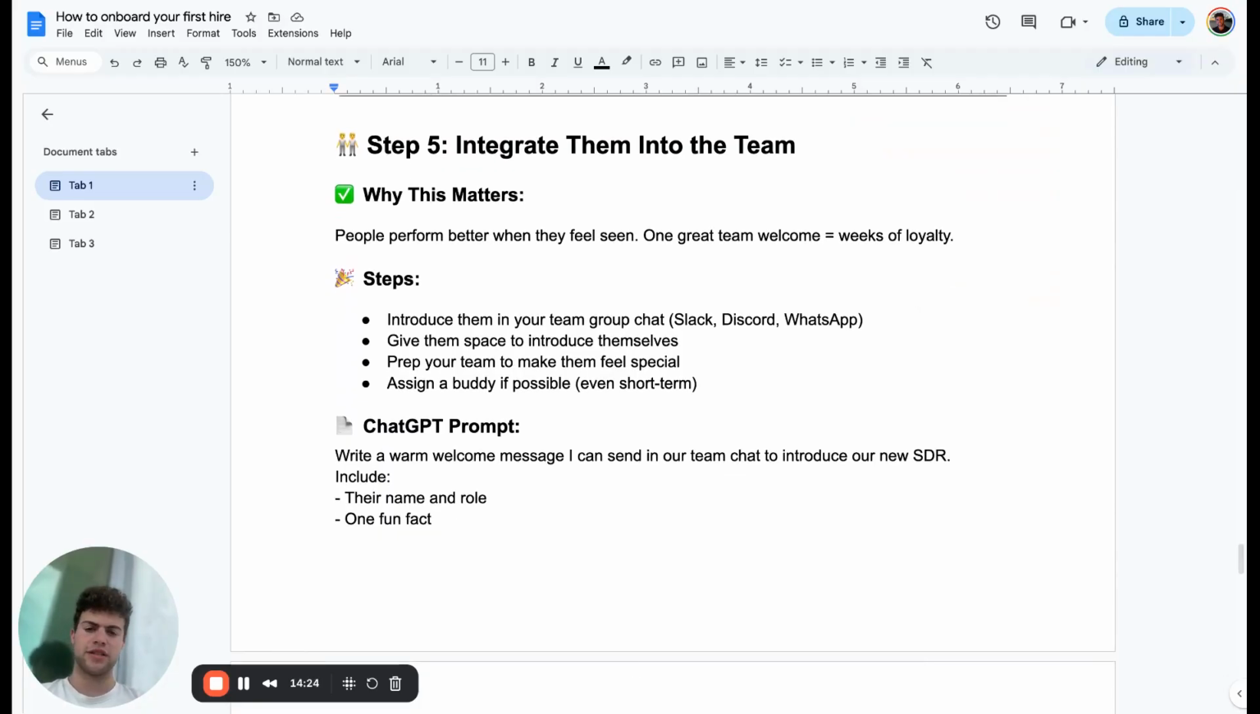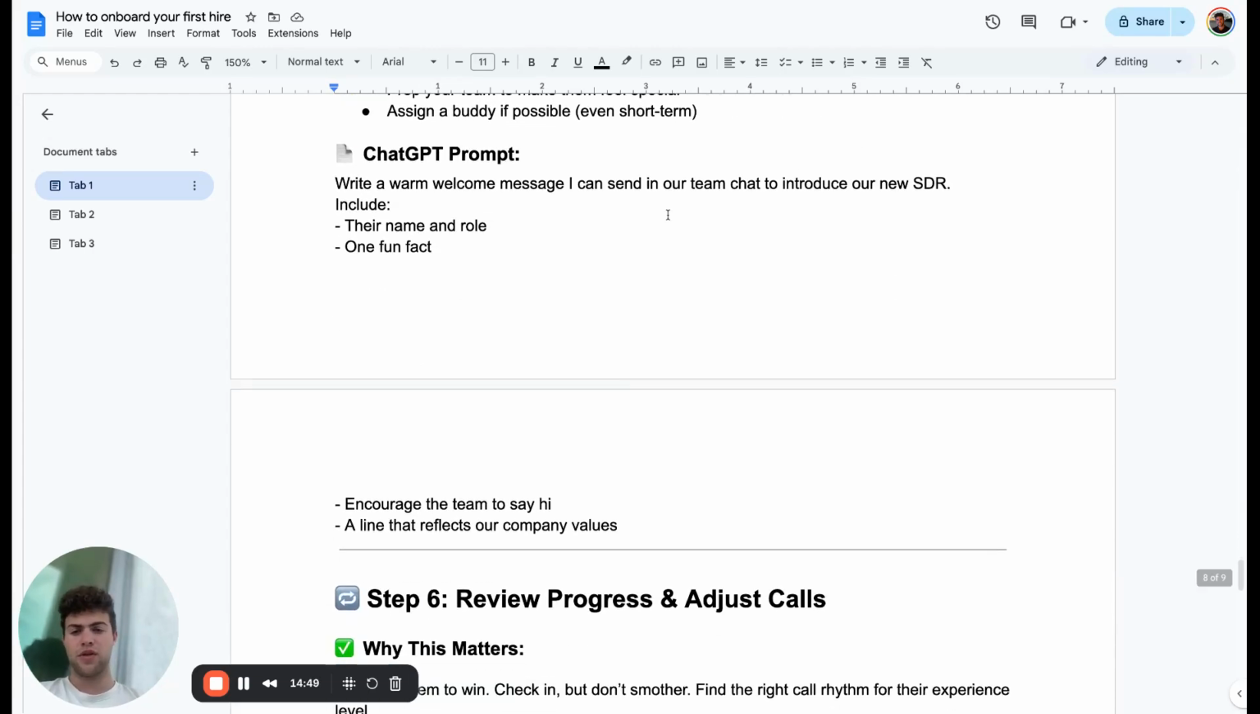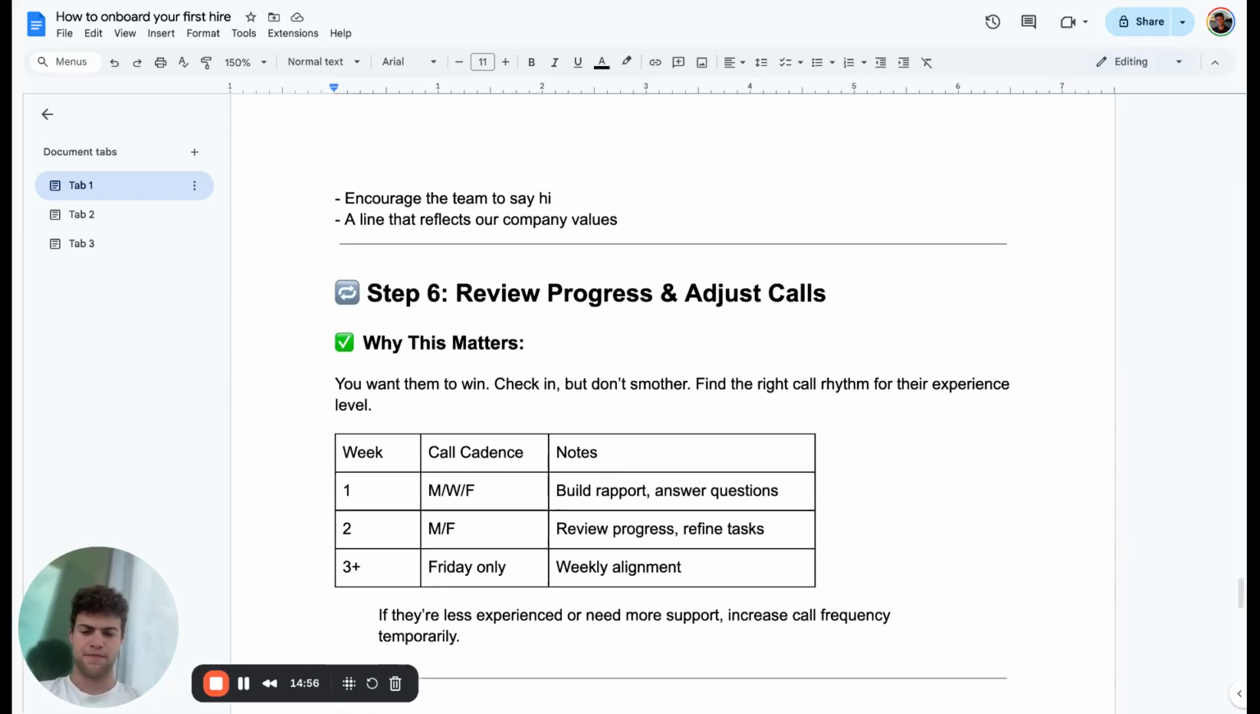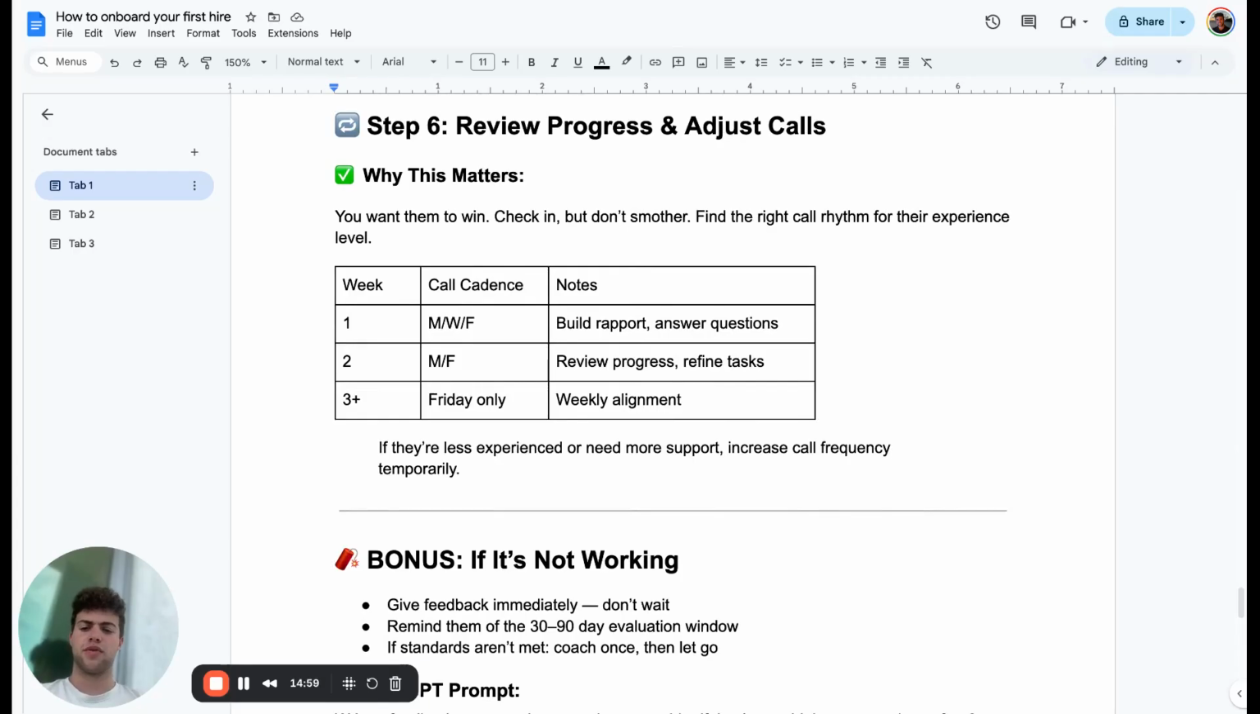Step number 5 is integrate them to the team. You want your person you're hiring to feel valued. They're a human at the end of the day. You want them to feel like they're part of the team. If they don't feel like they're part of the team, they are not going to perform. They're not going to care for your vision. So you want them to introduce themselves to the team, and you want the team to greet them. You want the team to show them that they matter, show them that they're excited about them. So again, you can use ChatGPT as a prompt to write a warm message to introduce the new person you're hiring into the team.